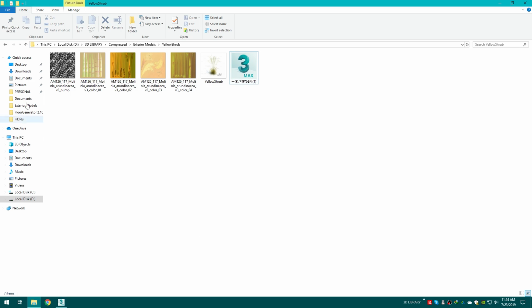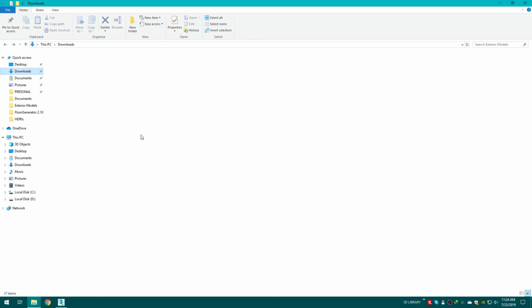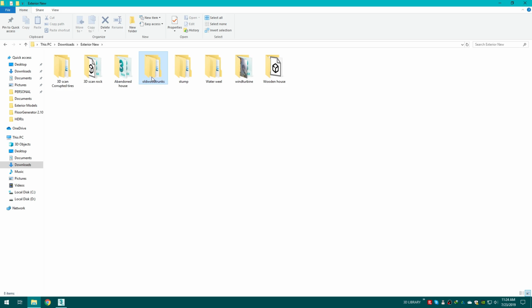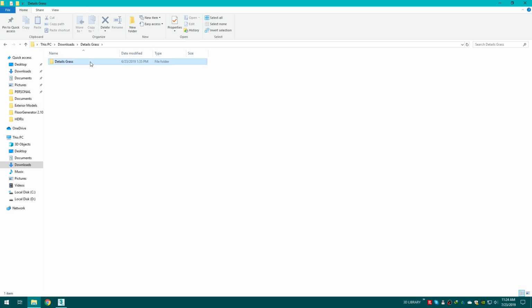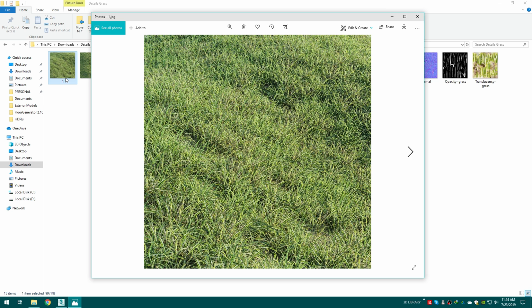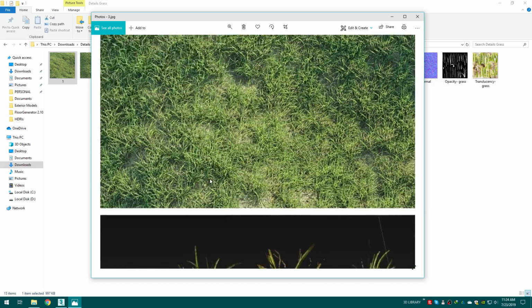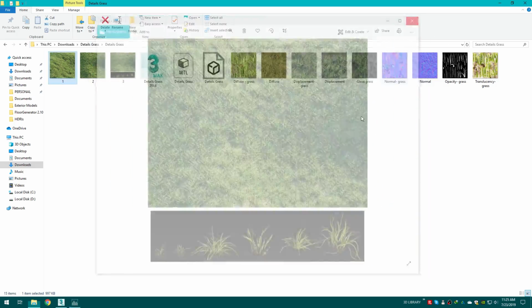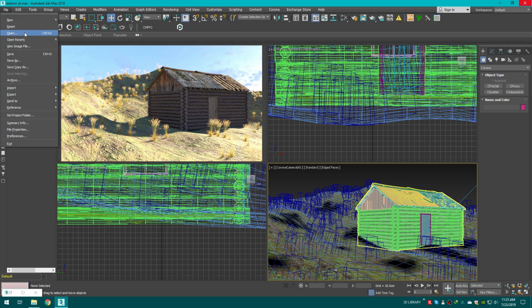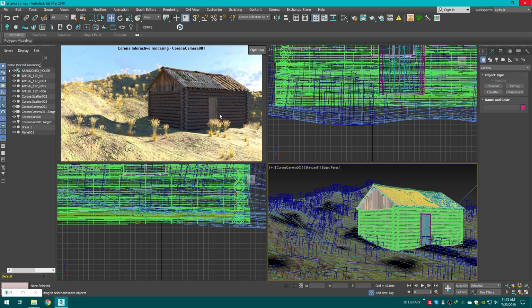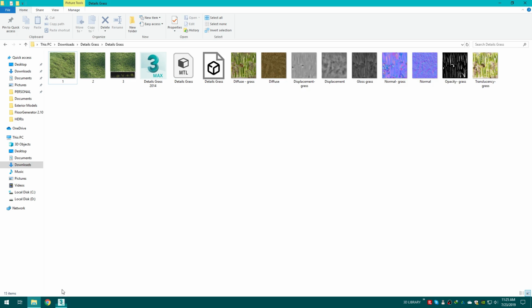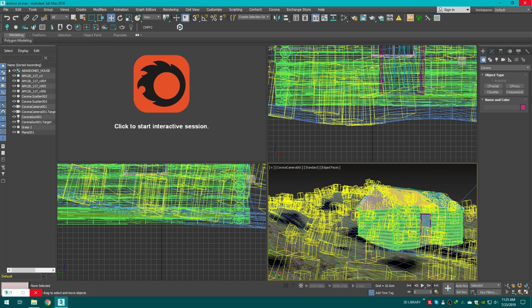Now we need some grass material. Let me check my download. Let's see, grass. Okay, I have this grass here. I also downloaded this from 3D Sky. You can see there's different types of it, the smaller one, the bigger one, and the medium sized. And before we do this, as always, let's save. Okay, we have our grass, and after our grass we're going to be creating some really nice looking fog.